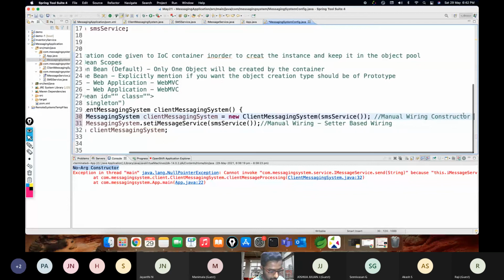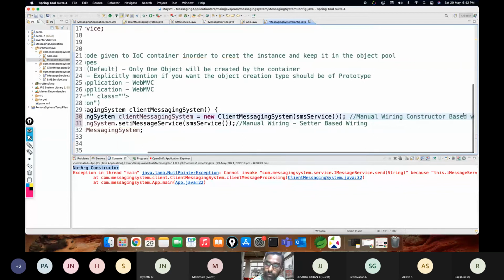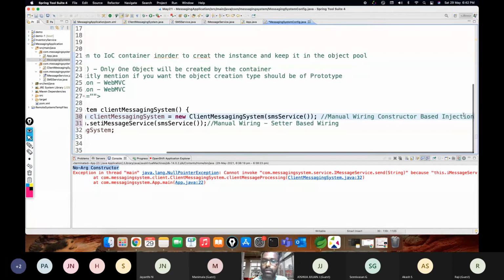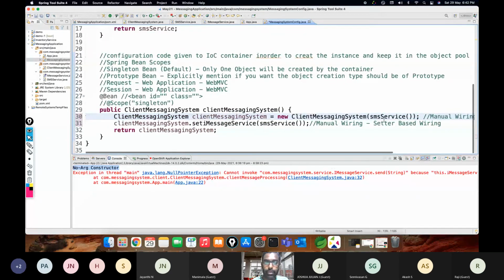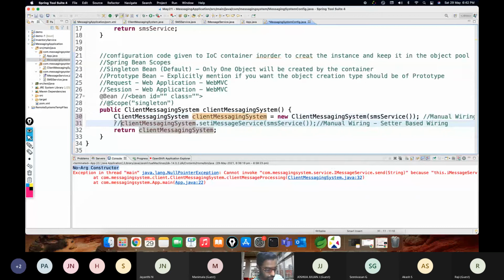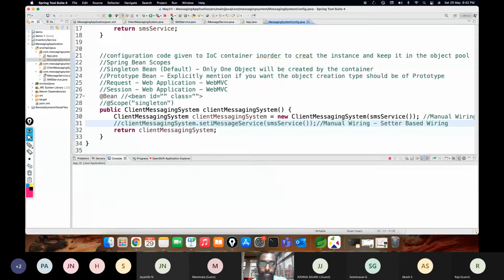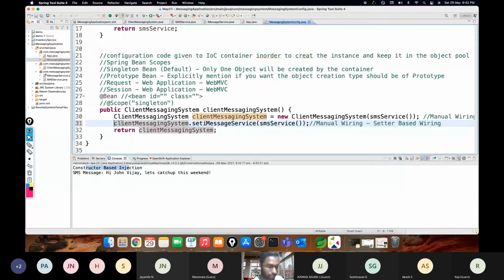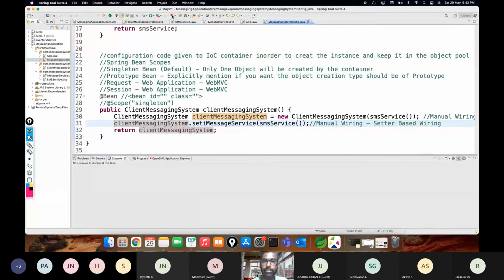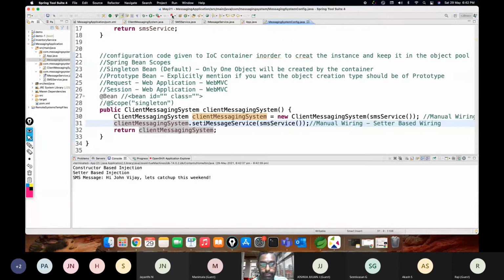Is that clear? So I'm not going to use this. First, let's see the constructor and then we'll go for the setter. Now, if I go and run, you will not face any null pointer exception. Perfect. The message is sent to my friend, but it's a constructor based injection. Constructor call is happening. Let's see what will happen if I do both constructor and setter. You can see constructor based is also happening, setter based also happening.